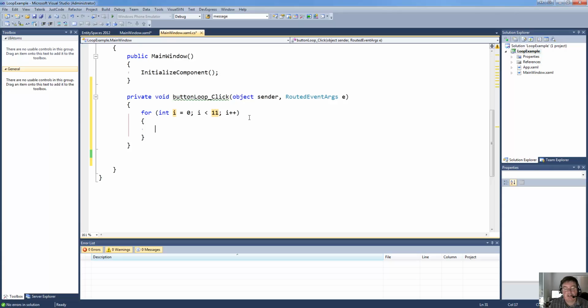Of course, we'd like to see what's going on, so I'm going to take advantage of that text box I put on the form, and I'm actually going to print out the value of I as we loop around. So I'm going to put the name of the text box. Of course, we want to use the text property. And I'm going to go plus equals.